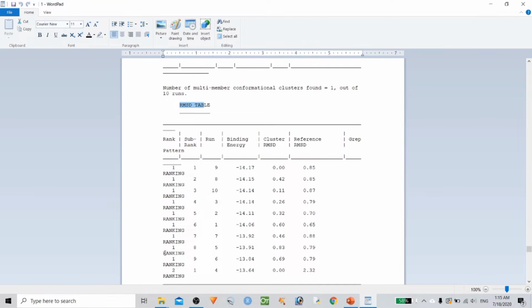What is the ranking pattern? What are the sub ranks? In which run the binding energy was received, and what is the cluster RMSD, reference RMSD, all this information you will get from these values. Already I told you what the binding free energy is. It's a combination of various things like hydrogen bonds, electrostatic, torsion free energy, dispersion, repulsion energy, and total intermolecular energy.